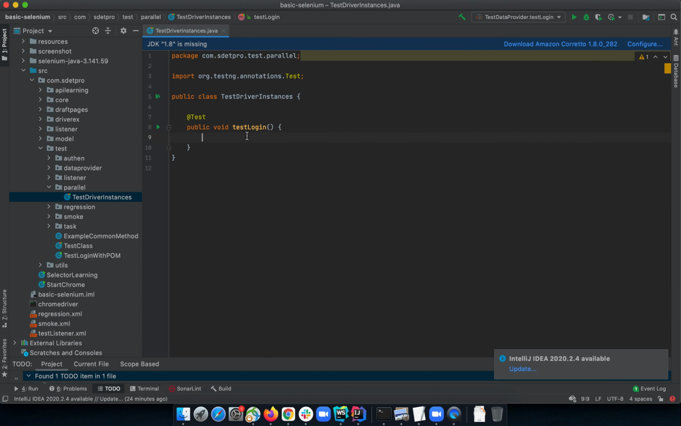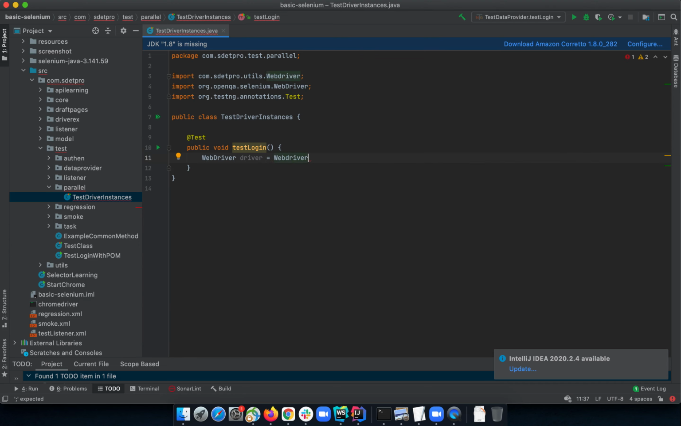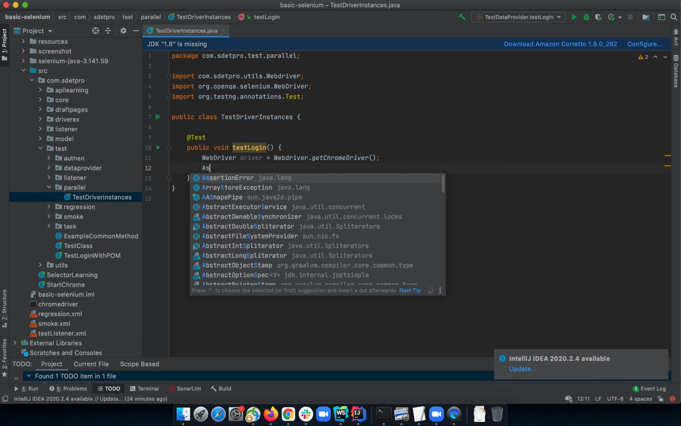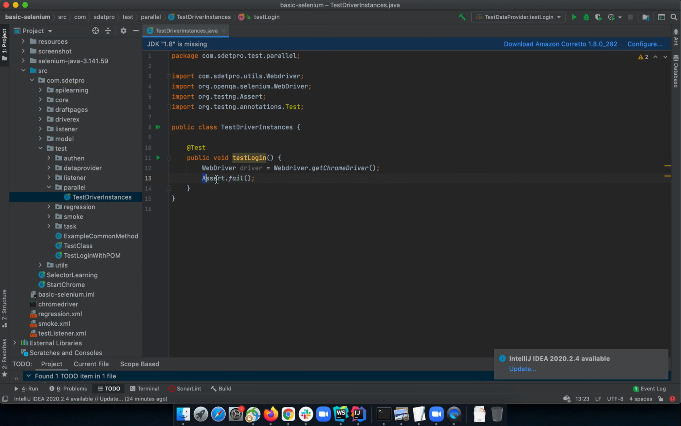Inside this one, I will create a WebDriver instance like we did before. So WebDriver equals the WebDriver util class here, and I will get the driver. And after that, I will do something like Assert.fail with no reason. I just want to fail the test. And after your test, you want to close your browser, right? So you will do something like driver.quit. Now try to run this test method first.